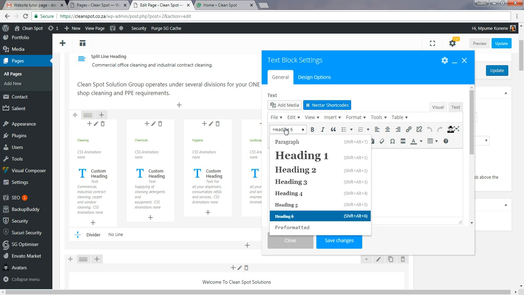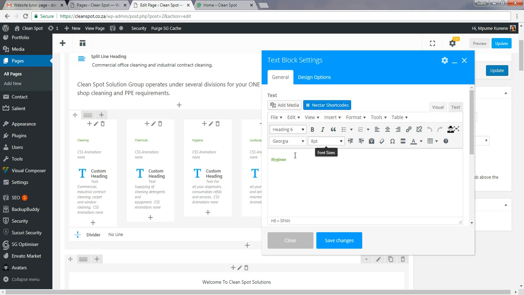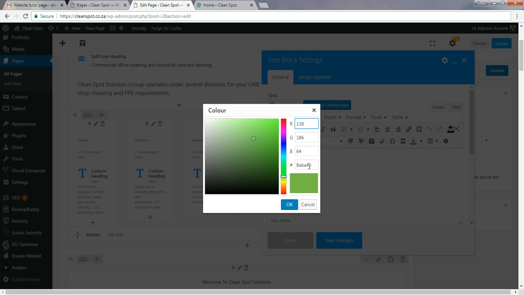At the moment it's got a heading 6 style applied to it, and it's got a specific color also applied to it. To change the color of text, you'll highlight the text and select this drop down and then choose your color. You can give it an exact color code, and if you refer back to the brand guide that we sent you with the logo files, you'll be able to find your exact brand hex code colors to paste in here.